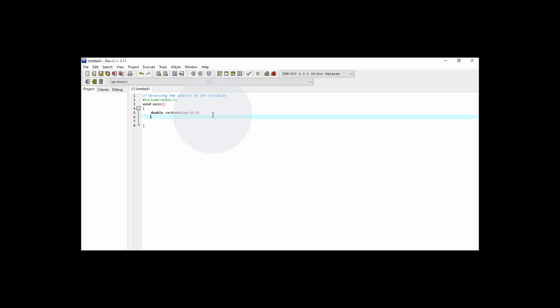Now I'm going to declare one more variable of type array. For that I'm using char, and this time I'm using the variable name var text value. This is array type, and to that I'm initializing it with, say, ABC, and put the semicolon.